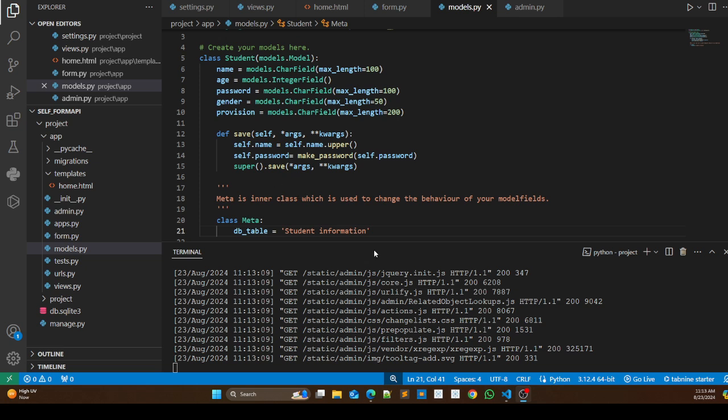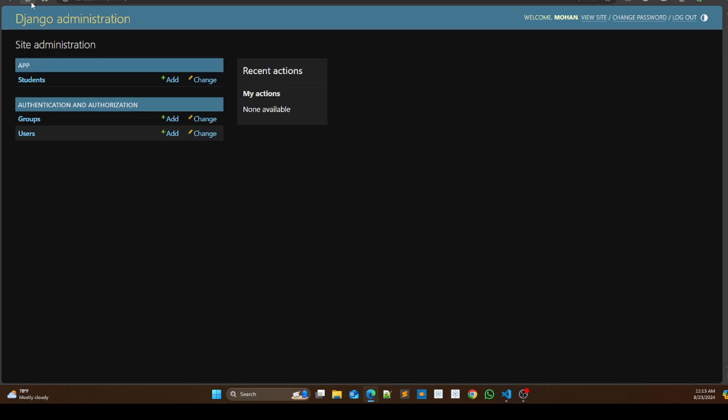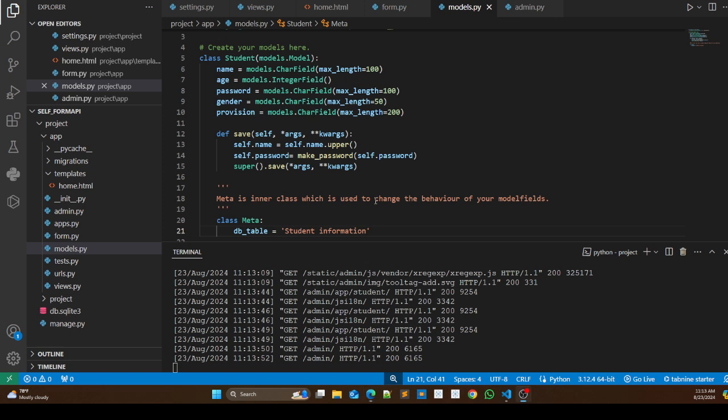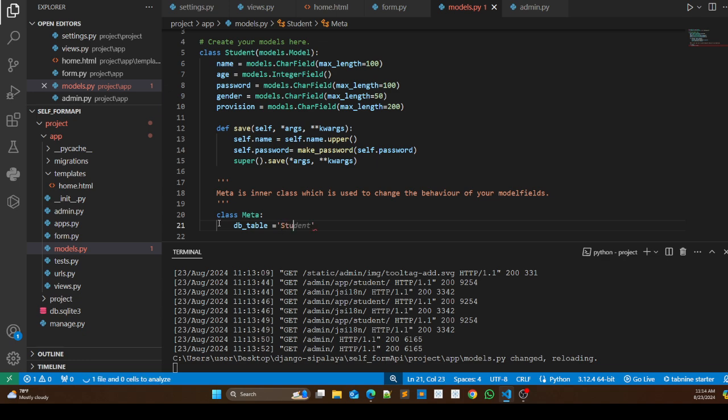If I do again refresh, if I go to the home, if I do refresh, it is not showing. I don't know what the problem is. Let me write this again. Okay, so let me make the class Meta, db_table as, let's say, student information.